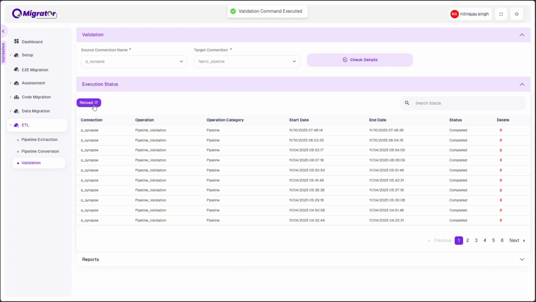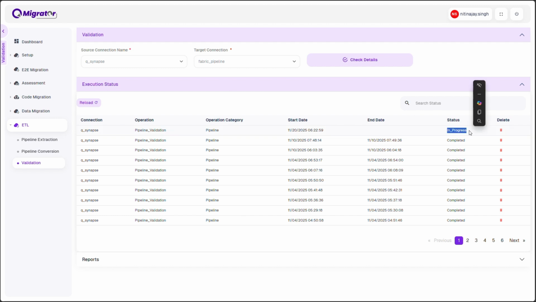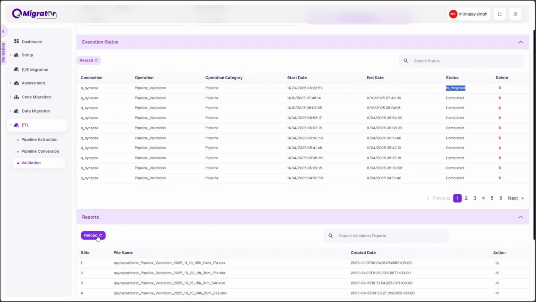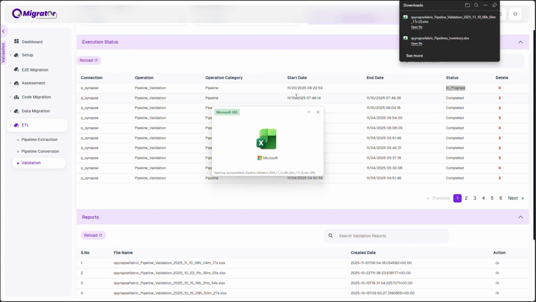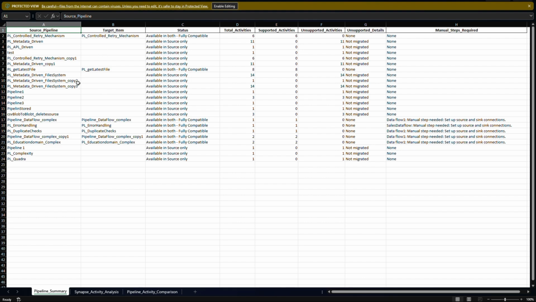We can check the status here. Once it is started, it will show the status as in progress, like this. Once it is completed, it will mark the status as completed. I have some reports, I will open them. We'll get reports like this, all the source pipelines, target pipelines, their status, total activities, pipeline savings, supported activities, unsupported activities, and the manual steps required.